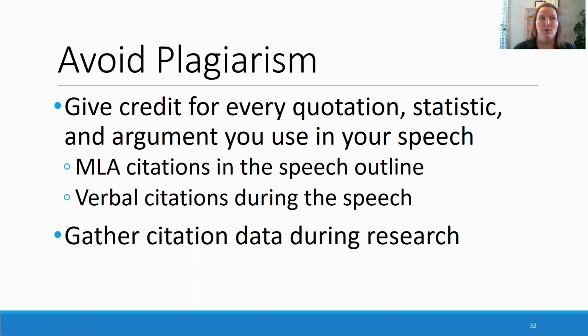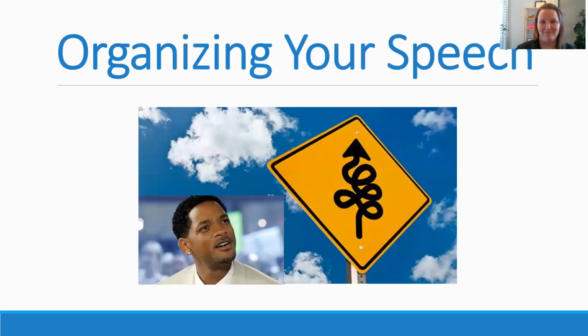And so in order to avoid plagiarism and to make citation easier for yourself, gather citation data as you go, as you save information from the web, from wherever. Gather all of the data that you're going to need for a full MLA citation, which includes the author, the title of the piece, where it was published or what website it was published on, who owns or publishes the website, when you accessed it, and a URL for that information. So make sure that you save all of that as you're doing your research so you don't have to go back and search for it.